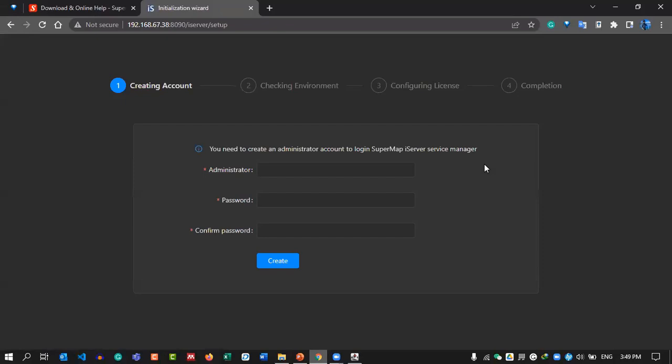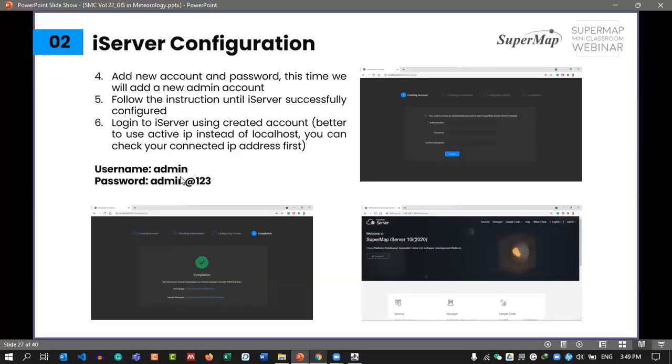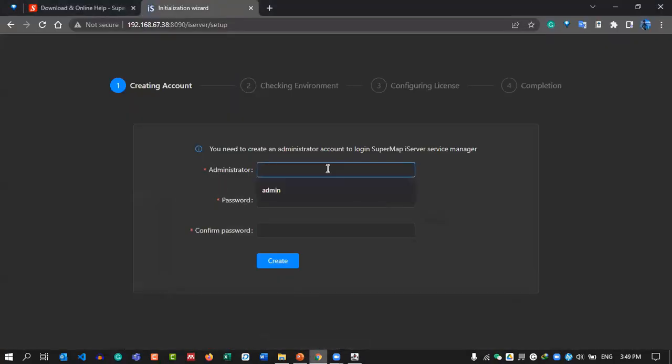And here you can see you need to create an account here. So this is a very easy process. So I'm just using the username admin and the password admin at 123 for an easy process. Admin at 123. Okay, done. So just select the create option from here.